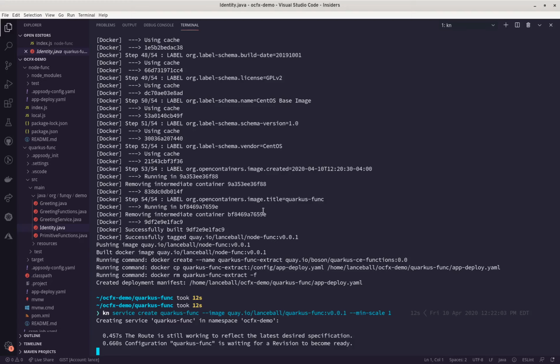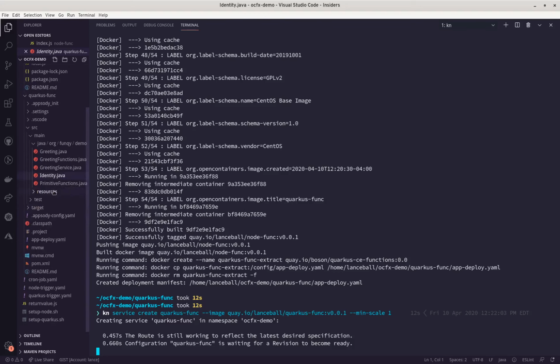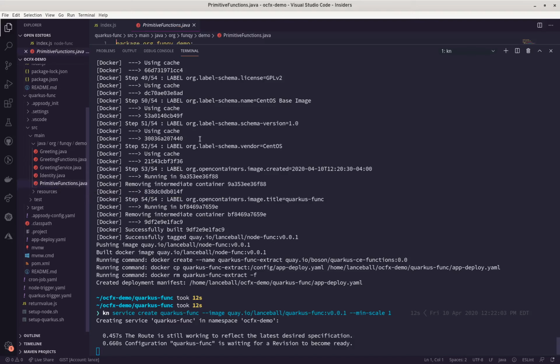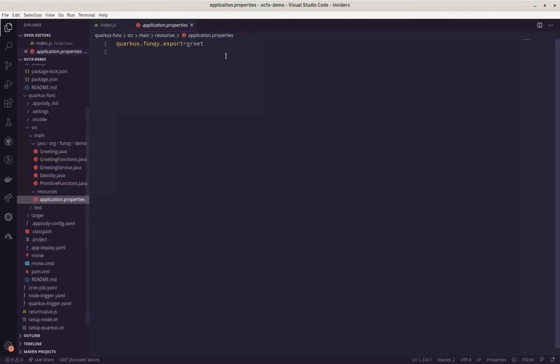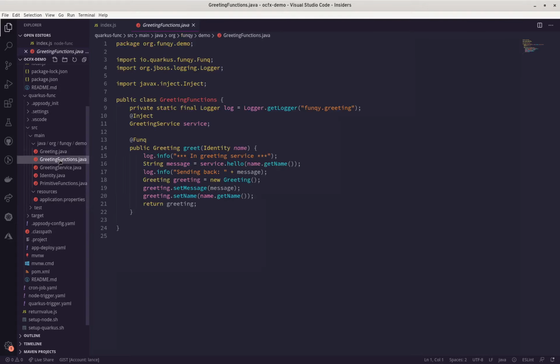While that's happening, I'll show you a couple of other neat things that the Quarkus function framework can do. You can specify primitive functions. So I could set the primitive function to be the function that my incoming request responds to. So it can take a string or an integer, for example. And what's happening is Quarkus will look at these application properties and will export the function that you specify. So in our case, we're exporting the function greet.